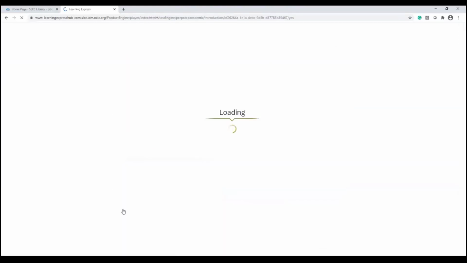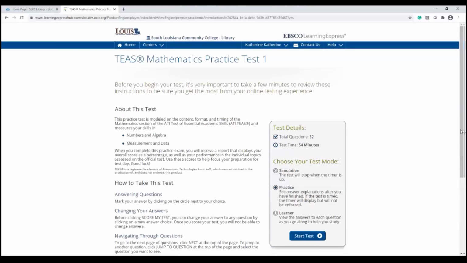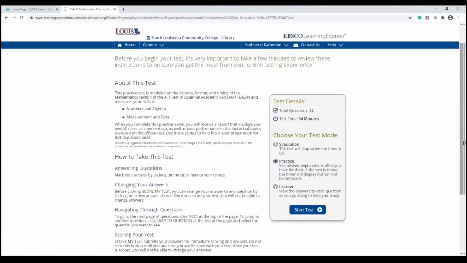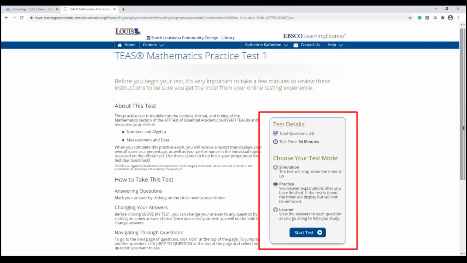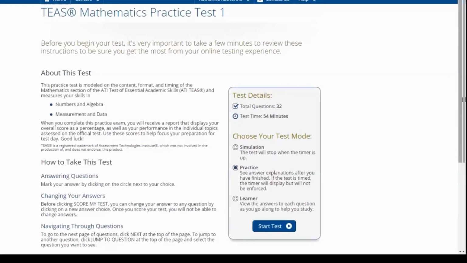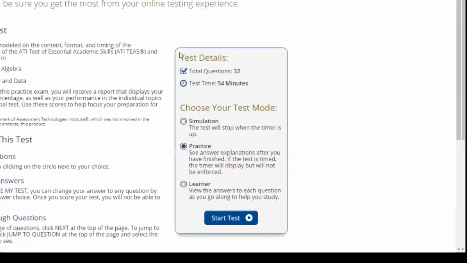Before you start the test, it goes into the test landing page. So this is a good time to stop and to kind of catch your breath and to read through what this test is all about. It explains about the test and how to take the test. And what I think is important here is this box on the right-hand side. It gives you the total number of questions and the test time, 54 minutes. I always like to know how much time I'm working with and how many questions I've got. That way I can pace myself.